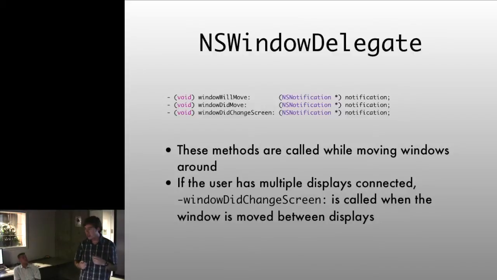So if you want to do, I don't know why you'd ever do this, but some custom enforcement of the window doing certain things in different corners of the screen or something, you could do that if you wanted. I'm not sure what's in the notification, but it might contain the location that it's moving to. Which would be kind of cool, because you could do some navigation that looks different in different parts of the screen.